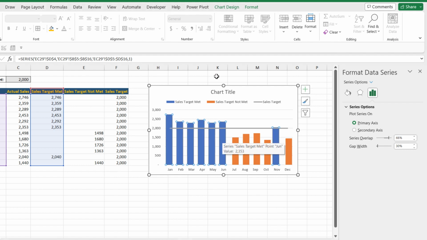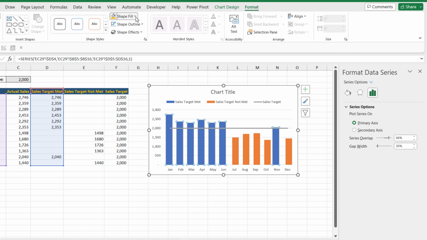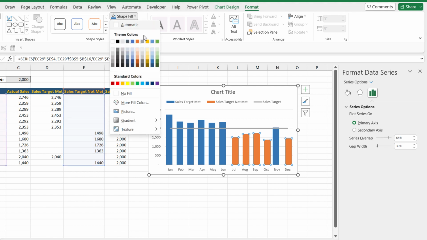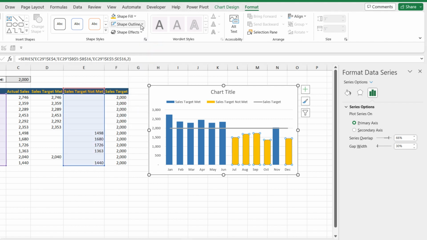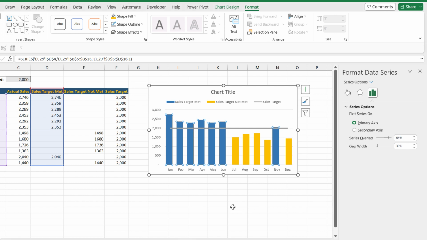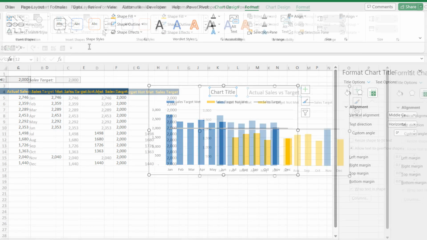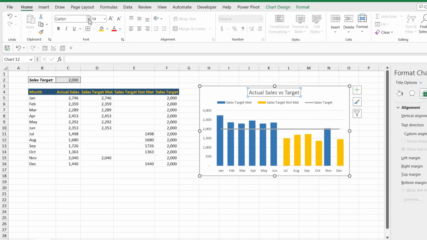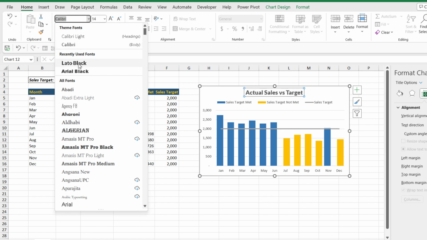I'm going to click on the blue bars. Let's change the formatting. So I'm going to go shape fill. Let's keep those on blue. Let's change the orange ones to yellow, and we're going to remove the outline. Let's make sure we do the same on this one as well. Let's give our chart a title, and I'm just going to change the font to, let's go for Lato Black.